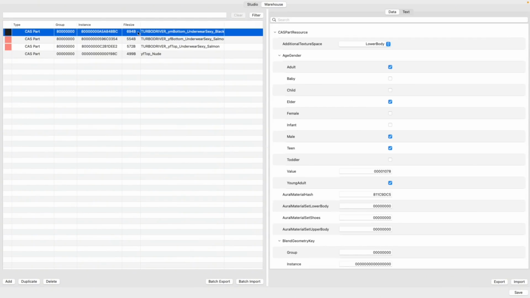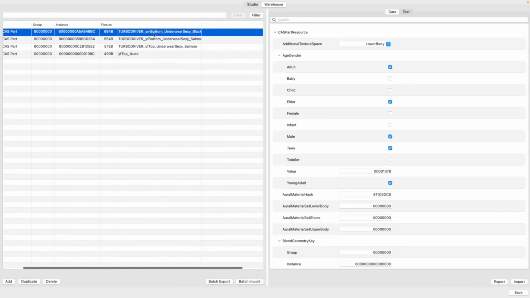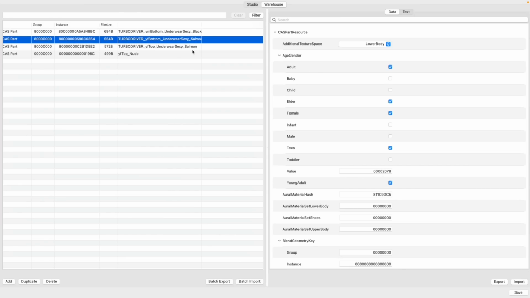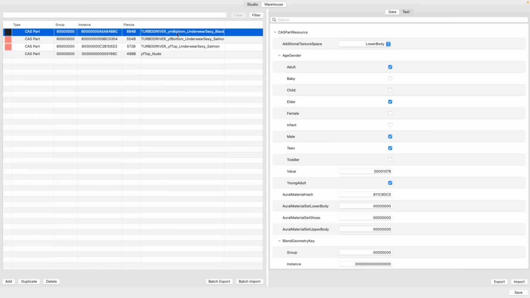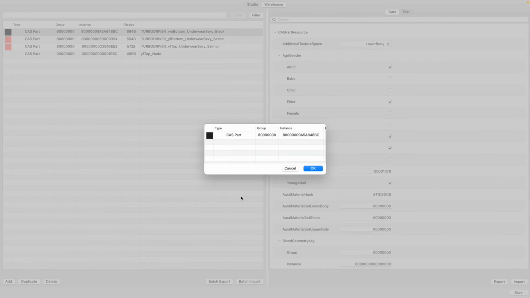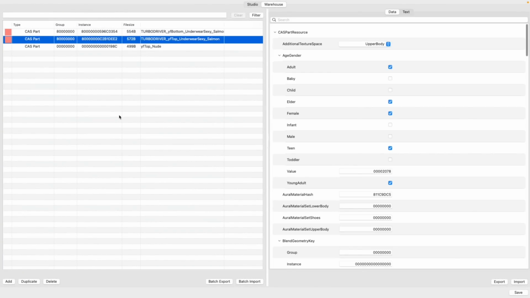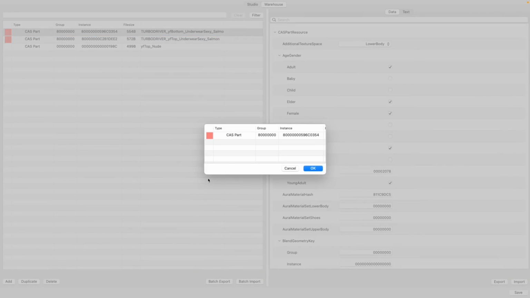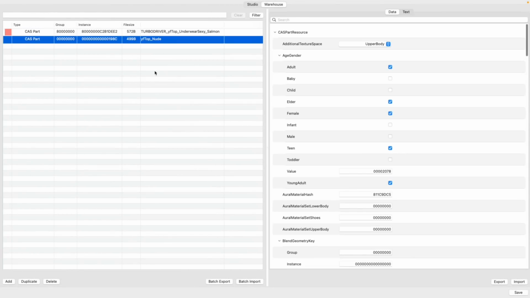Here you will see some different files. So as you guys can read here, you have turbo driver bottom underwear sexy black, bottom underwear sexy salmon, and top underwear sexy salmon. So if we do want this to be the top female, we will obviously go and delete all of the files that are not top female. So for example, the bottom underwear sexy black, we know that it is the male version, so we'll just go and delete this and say okay. We'll do the same for the bottom, so we'll do delete. And also this top nude, just delete this and okay.